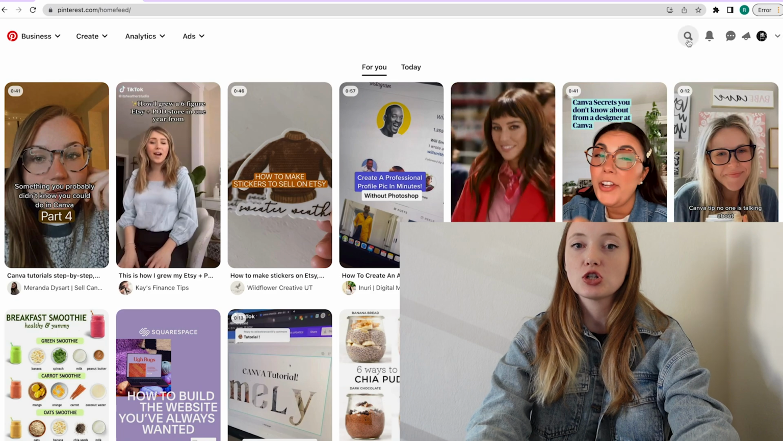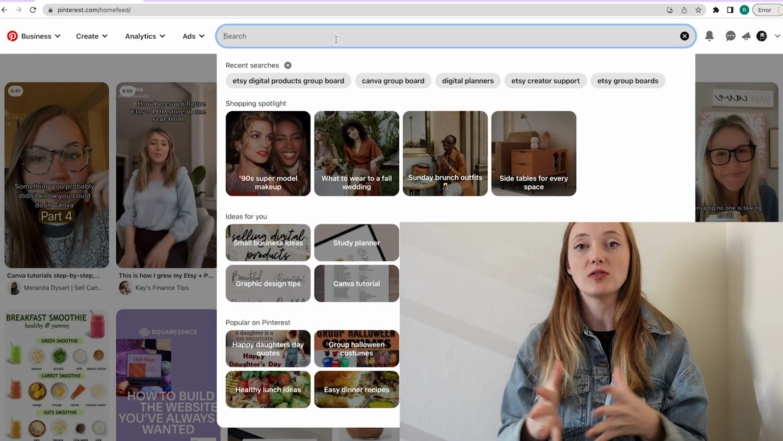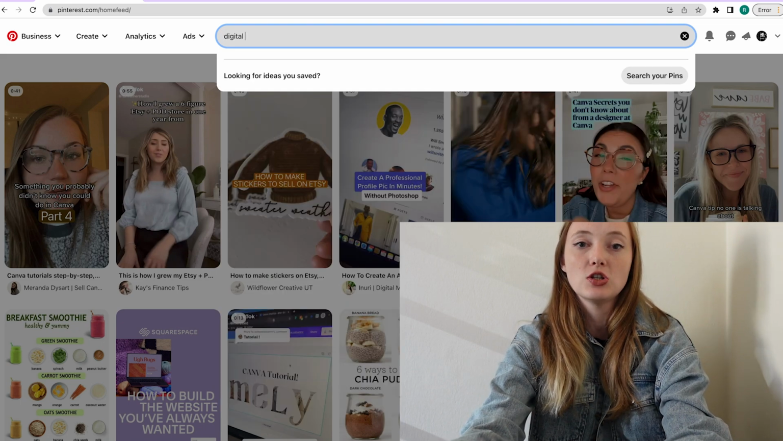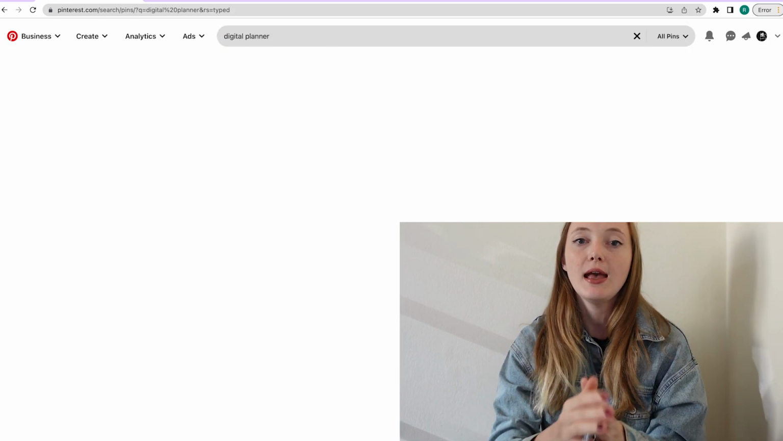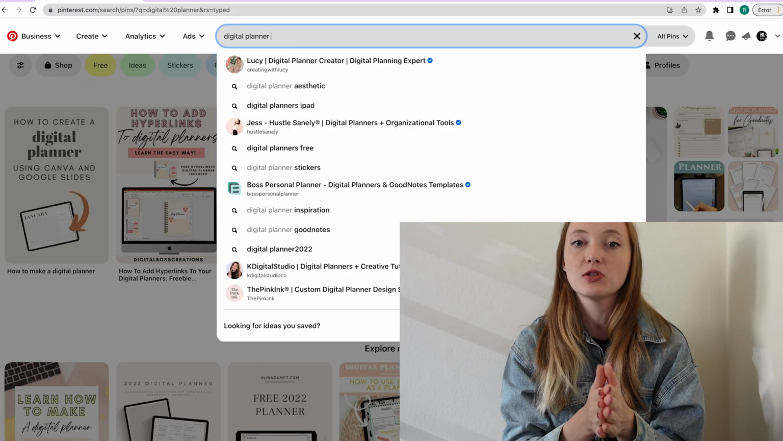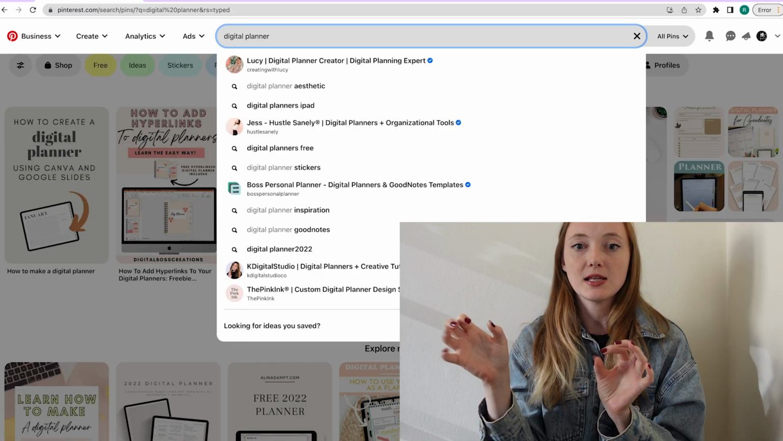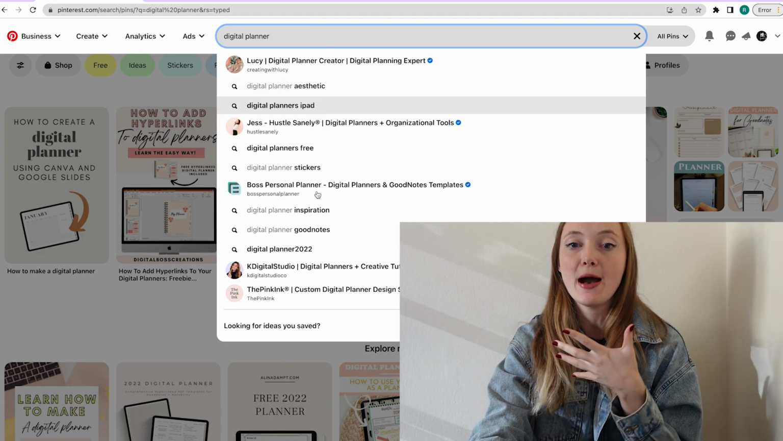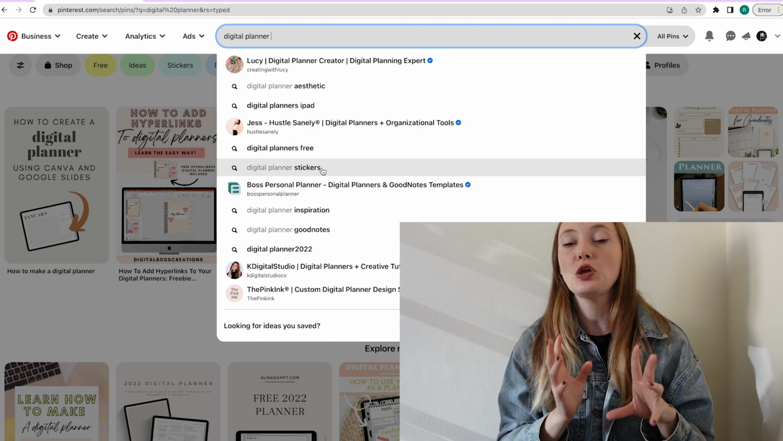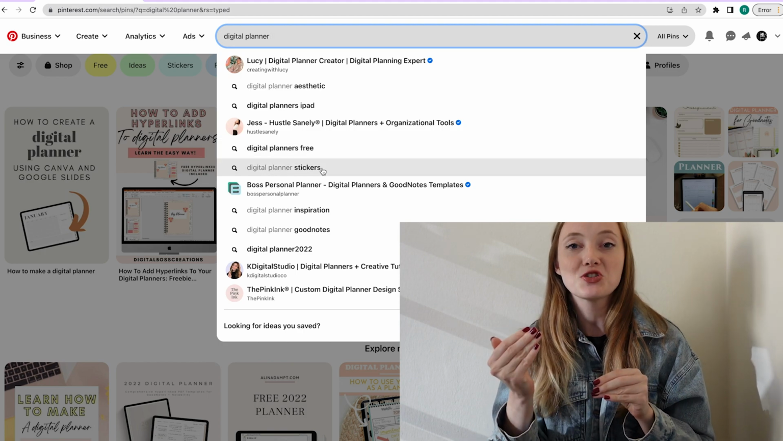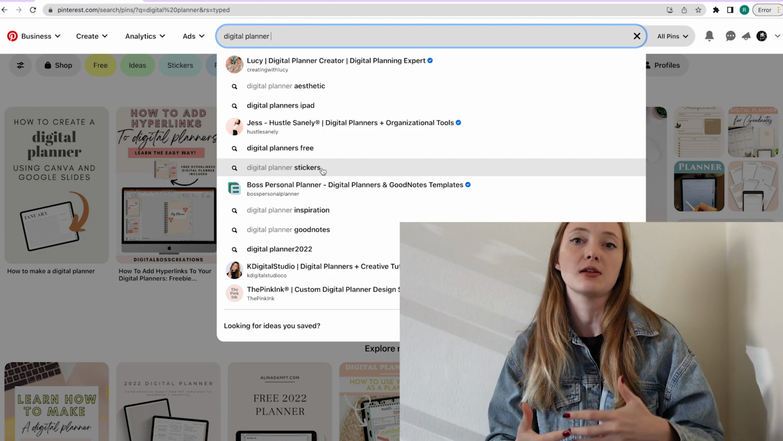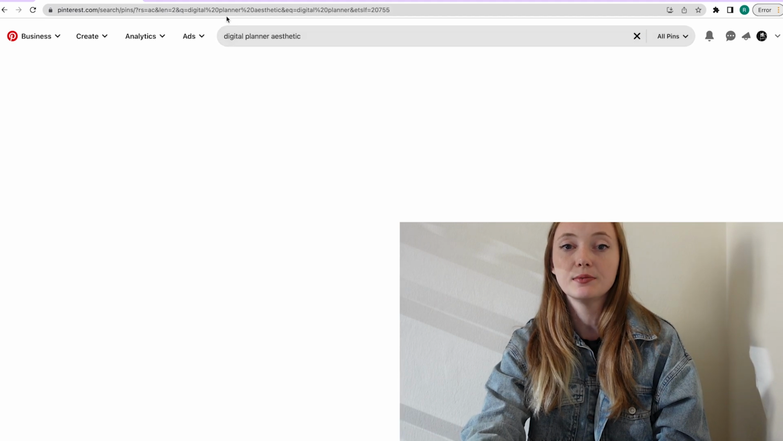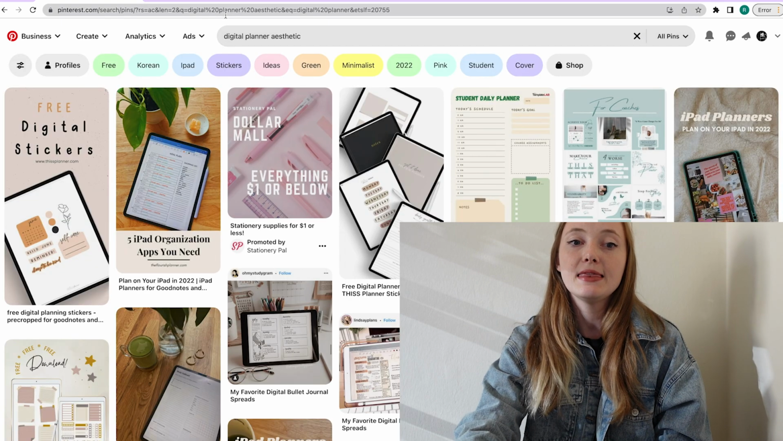So I will just go to search and then I will add a keyword that's relative to my niche. So let's say it's digital planner. So I'll just go ahead and write digital planners here. And when you start typing, also just click space and then see what other keywords you get. So for example, digital planner, aesthetic, iPad, free, stickers, things like that. So for you, Pinterest is already telling what you can target and which keywords people are looking for. So let's say we want aesthetic. So we have that, and then we can start adding.